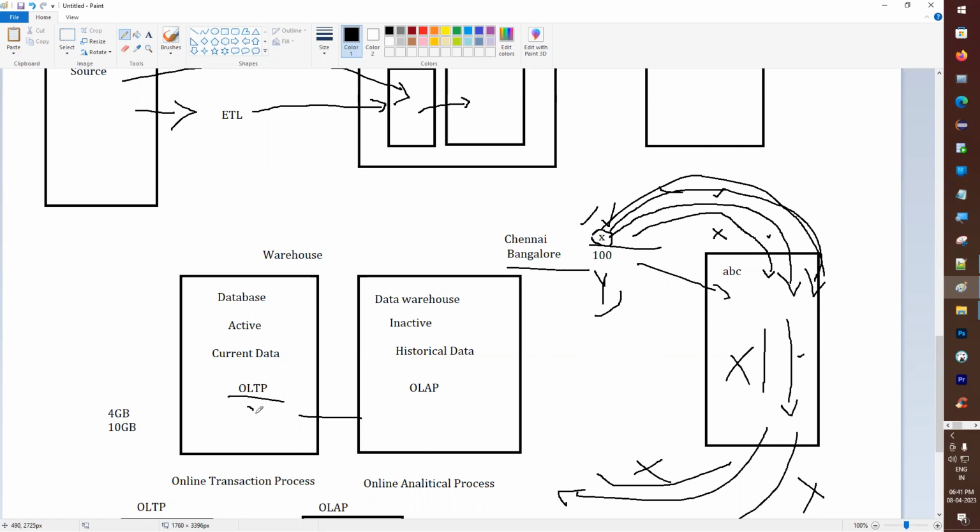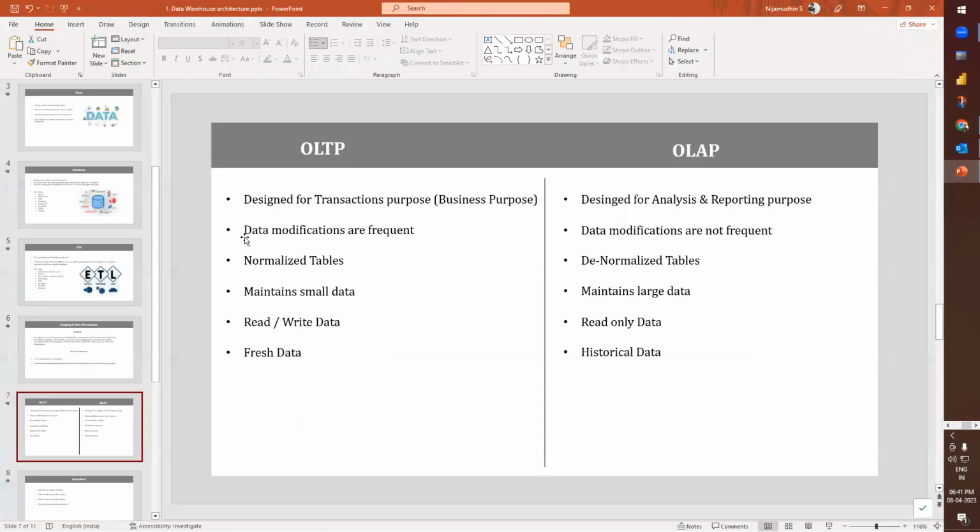Whatever changes are happening, they happen in this place only. Once we move outside, we don't need to do updates here. So that is what is explained here: in OLTP data modification happens frequently, but in OLAP data modification does not happen frequently.